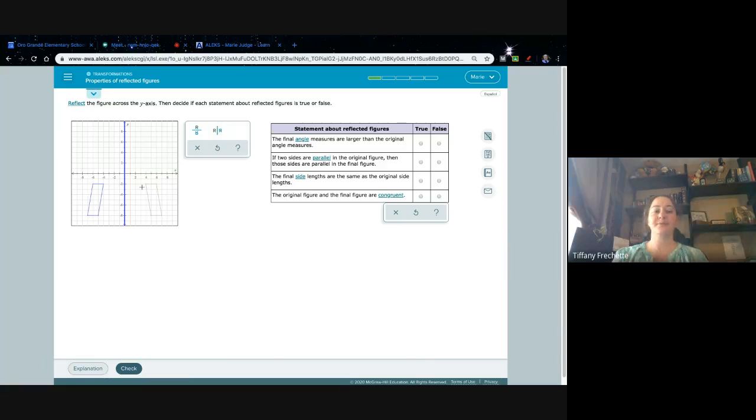It's backwards. Okay. So the final angle measures are larger than the original. That's never true. So that's false. Even if we do a dilation, the angles are the same measure as they were in the original. There is a kind of cool thing we can do with that if I had a projector and stuff like that. But I'm sure there's videos we can find about how angle measures don't change when you dilate a figure. It's kind of cool. If two sides are parallel in the original figure, then those sides are parallel in the final figure. Perfect. That sounds like we didn't change anything.